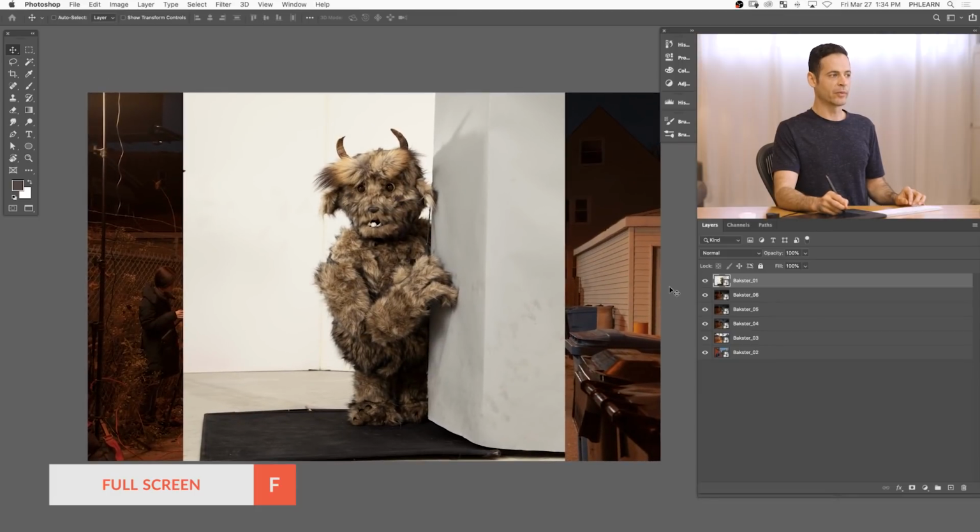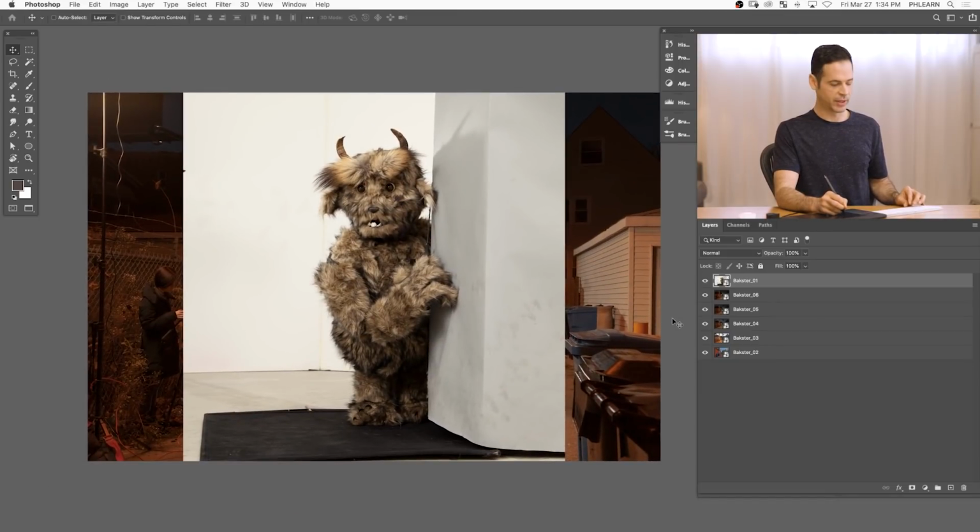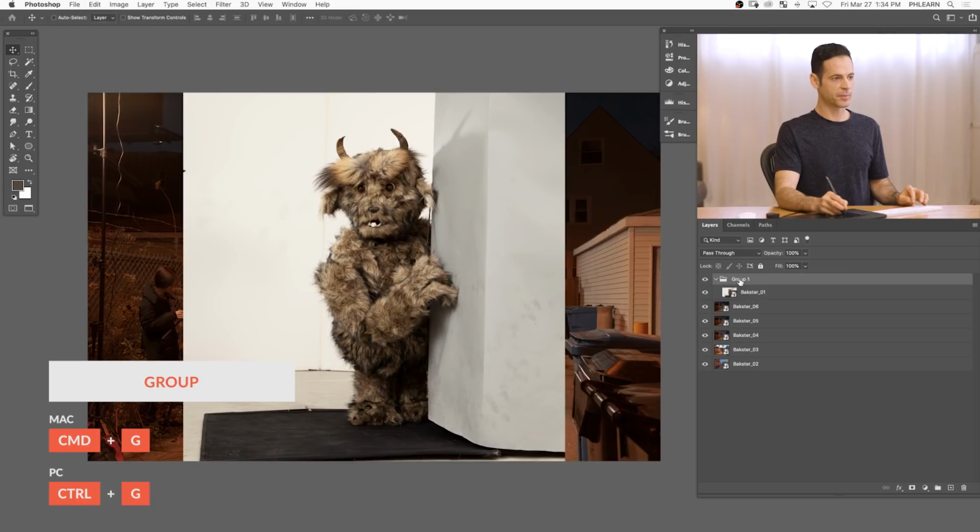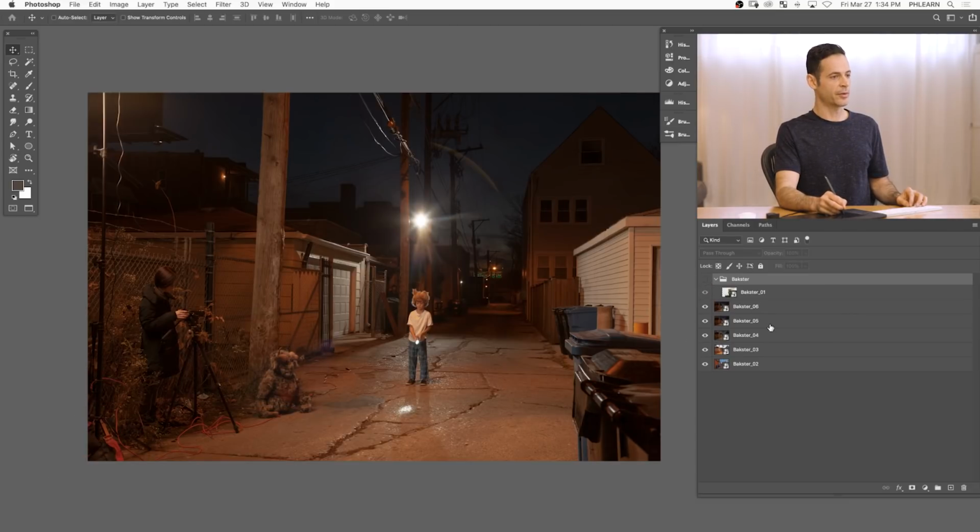Okay, now we've got a little bit of organization to do here. So let's go ahead and group Bakster with itself. Go ahead and name that group. You can hit Control or Command G to group layers together.